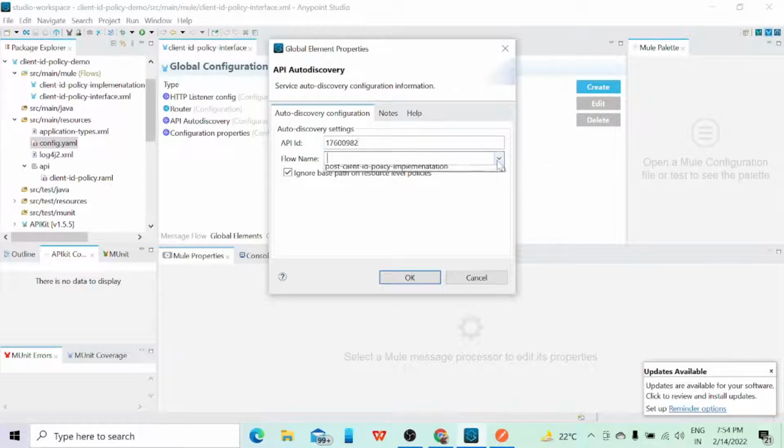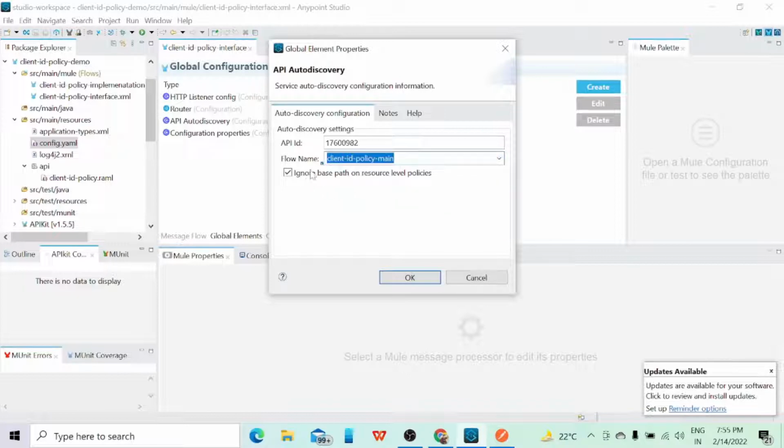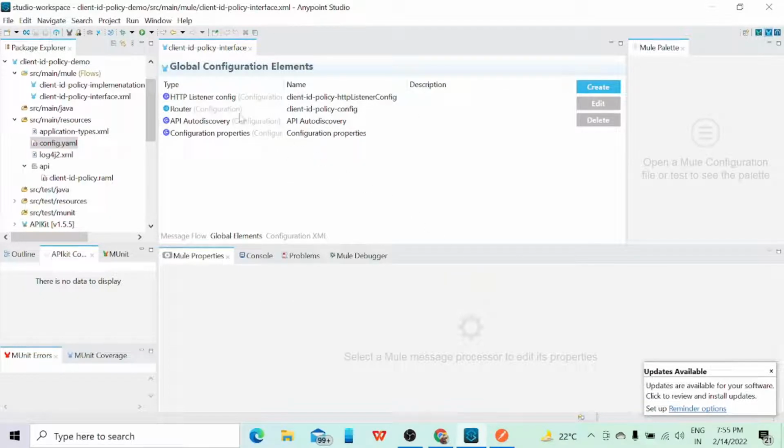And here you can select the flow name, from which flow you want to handle, let's say, whenever you make changes over the policies over the RAML, or any changes that you want to handle. You should always try to mention it from the main. So I will select this, as I have done this already, so I don't need to do this part. I'll click on cancel.